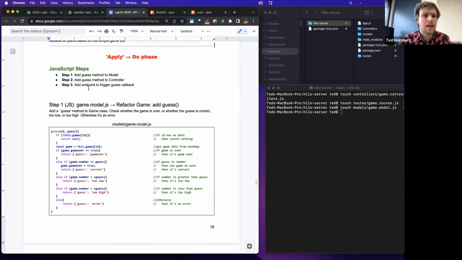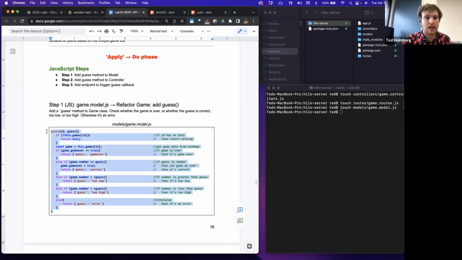Again, this will just be a 3-step process each time we do that. Usually the steps are we add some behavior into our model, and then we create some callback function that invokes our model to do that behavior. And then we create some endpoint that the client can invoke that'll cause that callback function to trigger. So notice we keep doing the 3 similar things again and again. So the first thing is, why don't we create the logic that allows us to do a guess inside of our game model?